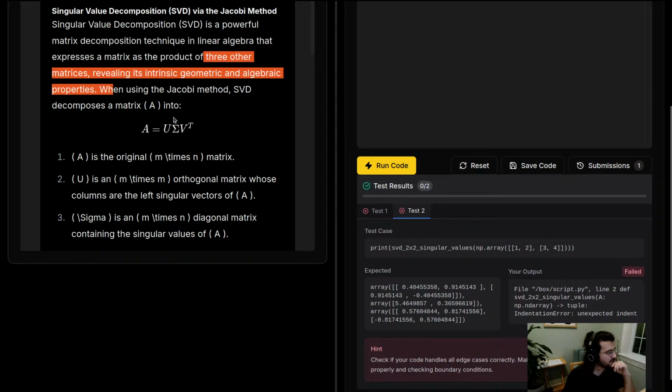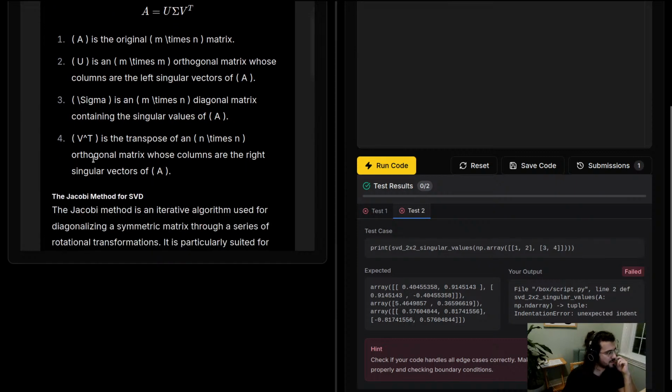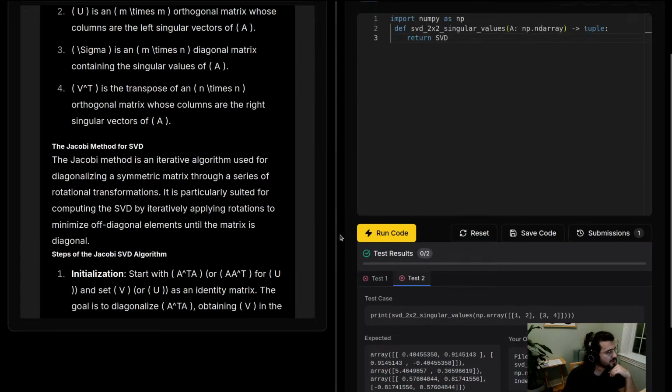So we have A, which is our original matrix. So this is a transform matrix. We have U, which is orthogonal, whose columns are the left singular vectors of A. And we have sigma, which is a square matrix, which is a diagonal one. And then VT, which is going to be an orthogonal matrix, whose columns are the right singular vectors. So the Jacobi method is an iterative algorithm used for diagonalizing a symmetric matrix through a series of rotations.